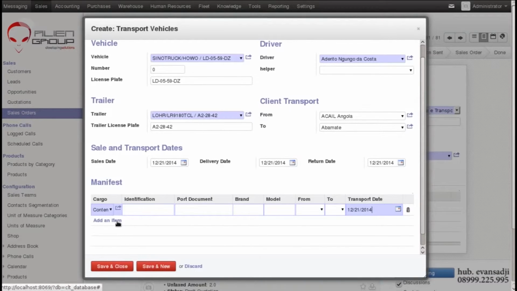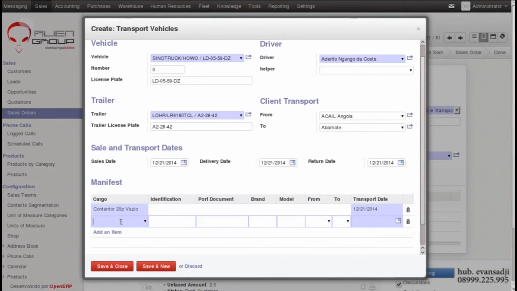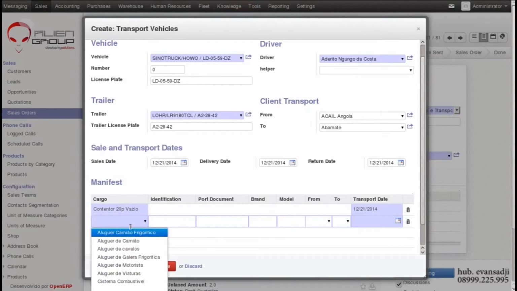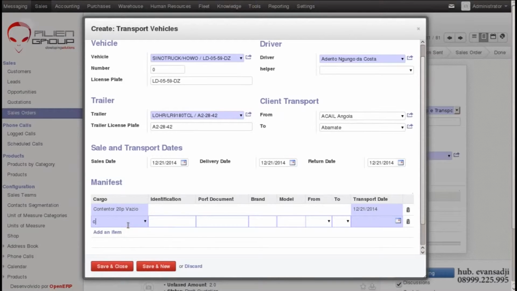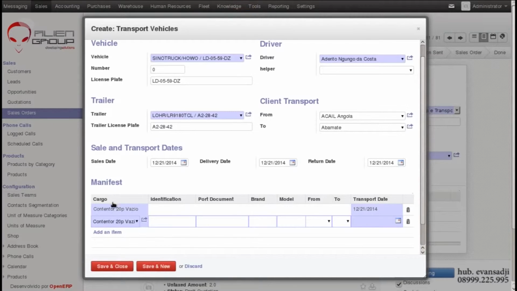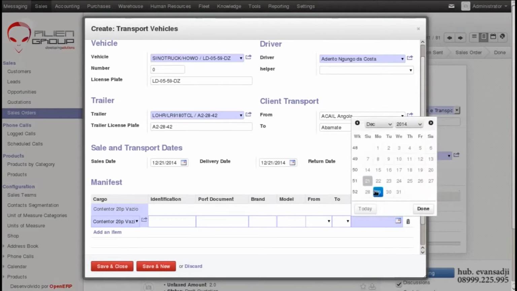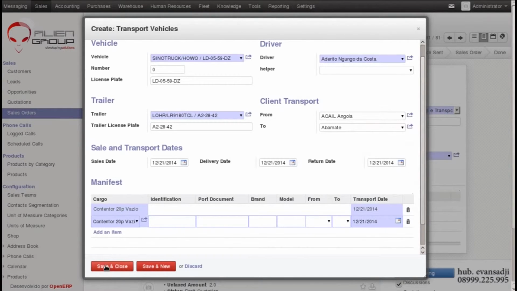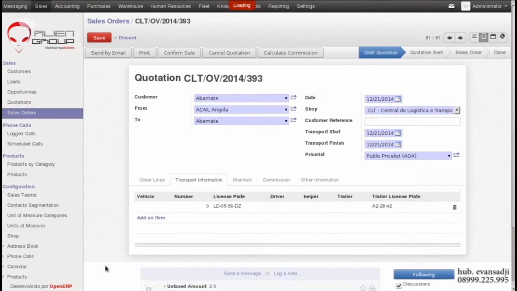Since I added 2 containers in quantity, here in the manifest I have to add also 2 lines. If I don't, it's going to pop up an error and tell me that there is something missing, because the services, the product, the cargo in the manifest has to be the same as in the sales order. So now we are going to save it.